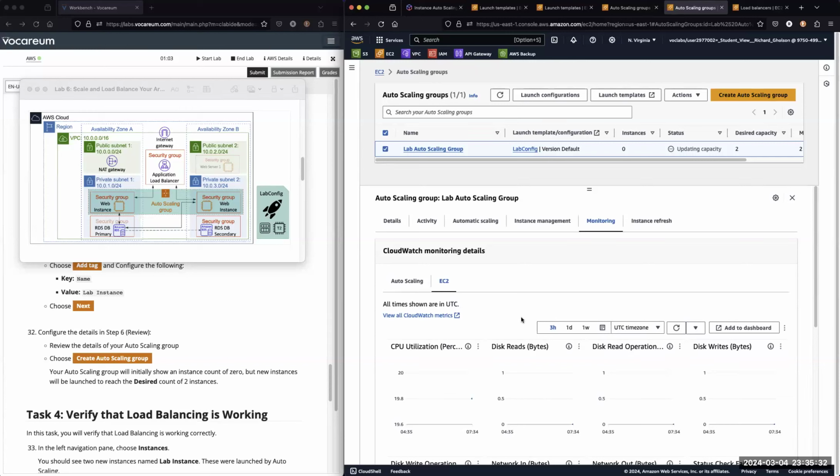All right, that's it for auto scaling. When we come back, we're going to verify that the load balancing is working, and then we'll go from there. I'll see you in the next video.